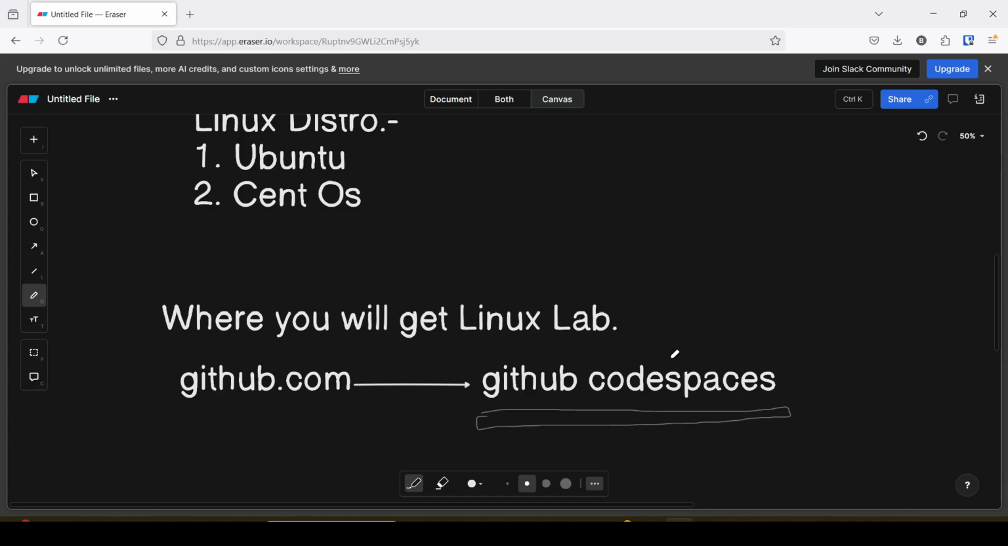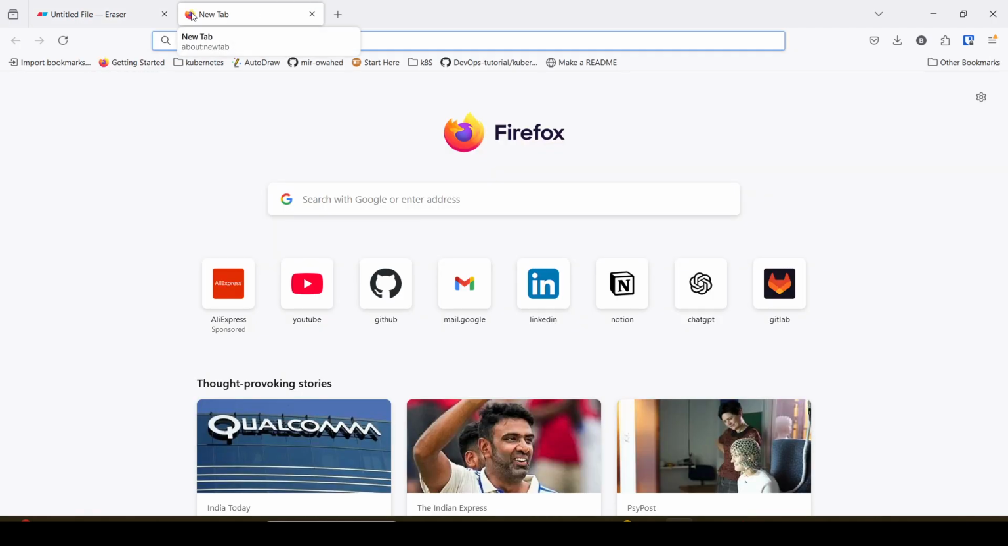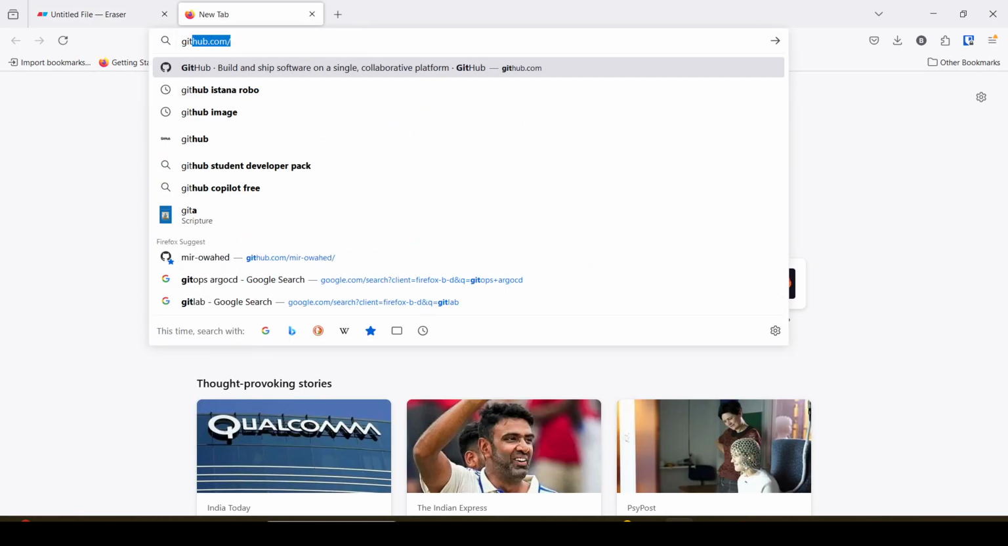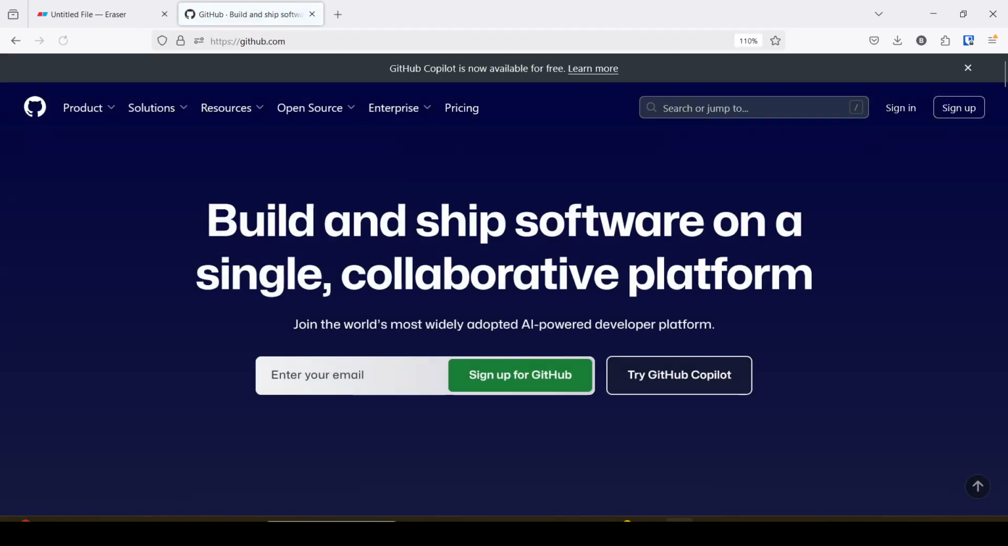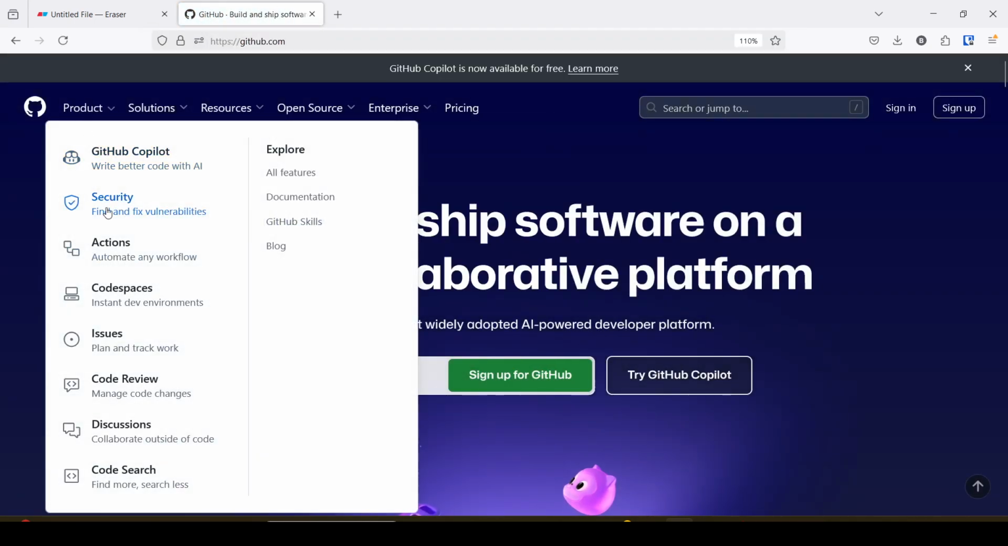Okay, I will show you how you will get the Linux machine. First, go to github.com. Here you can see there are several products. This is Codespaces. What is it? It is an instant dev environment. That means you can use this Linux machine for your practice purpose.